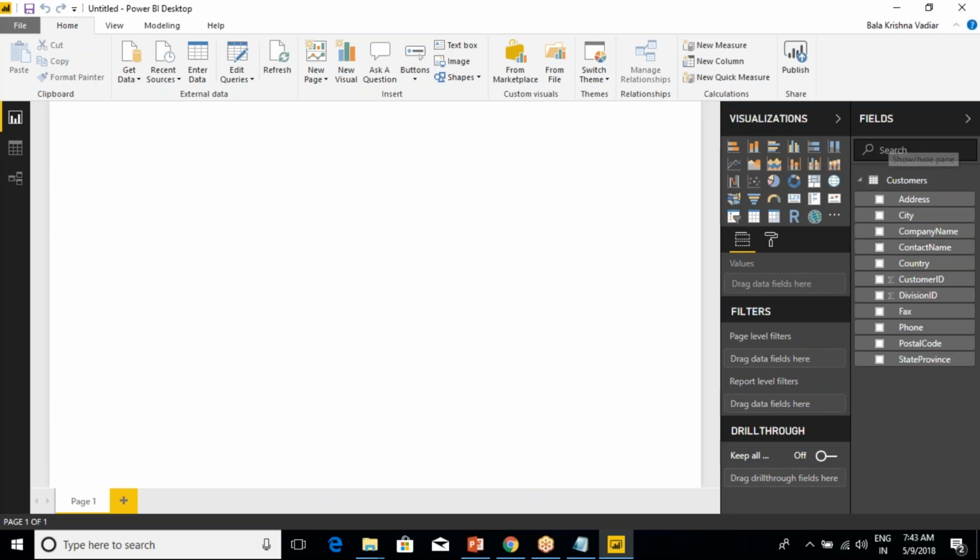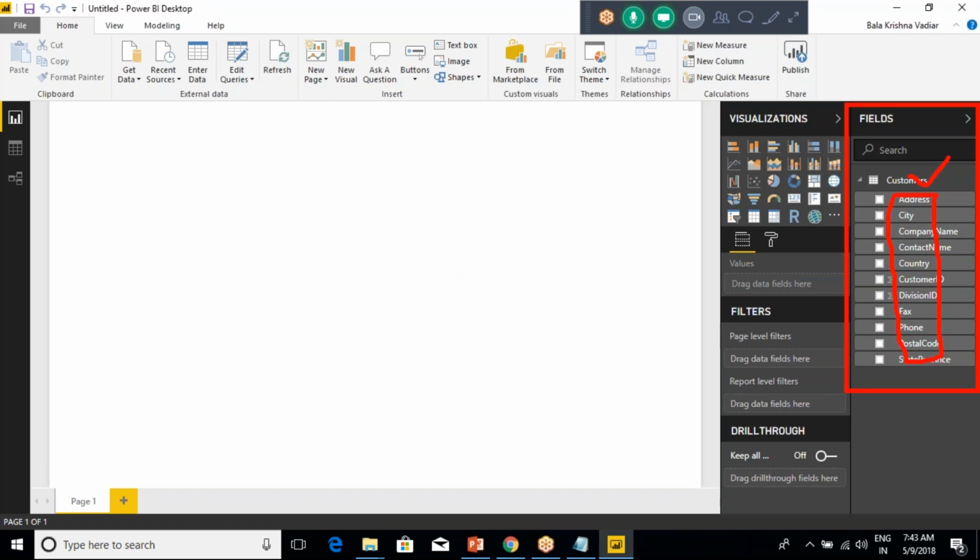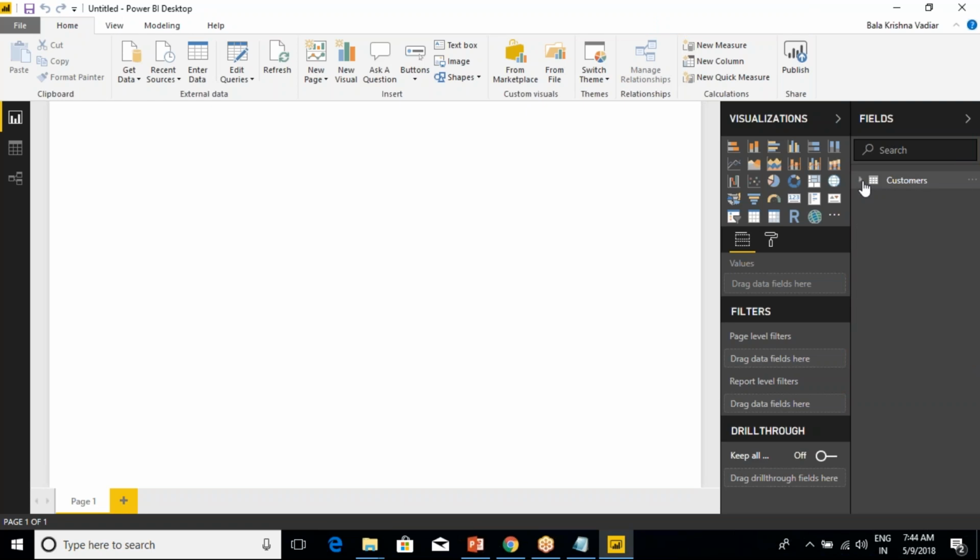See now, immediately on the right side the Fields pane got enabled, and we got Customers here. These are all the columns from that particular table. Keep in mind, once data has been loaded into Power BI Desktop, it doesn't matter whether you load it from an Excel file, table, or CSV file, we will call it a table only.